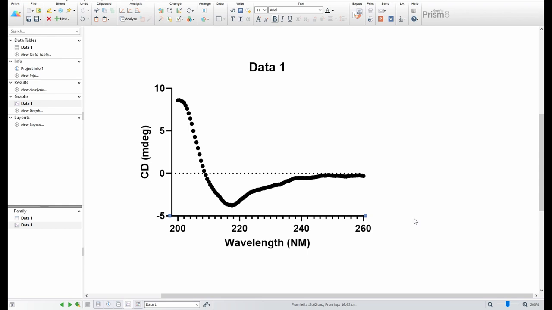Okay. This is for the representation. You can redesign the graph also. Make it colorful.